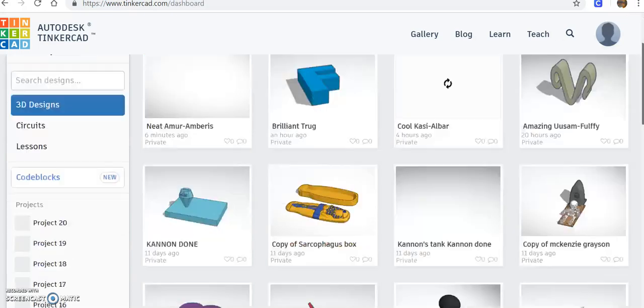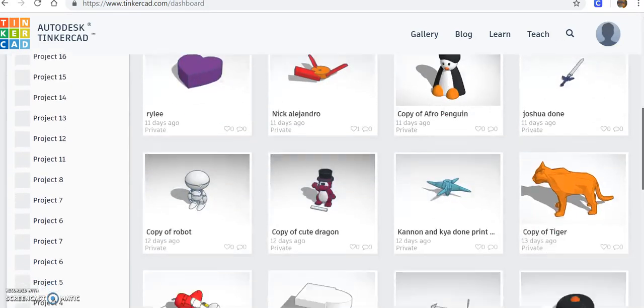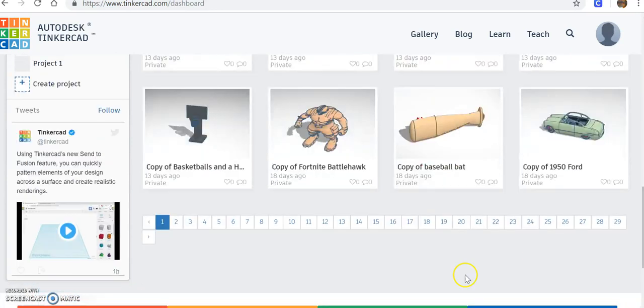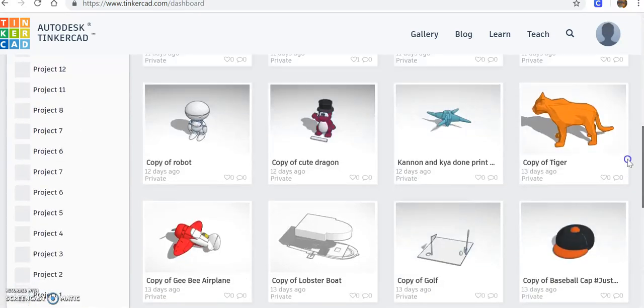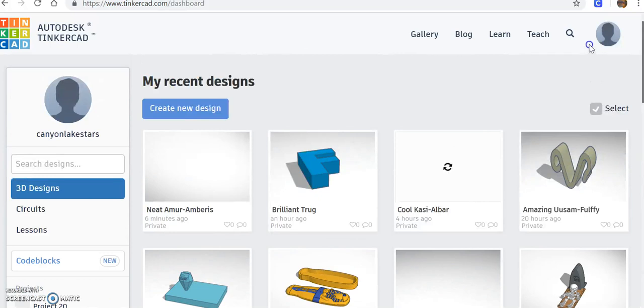So if I just scroll up and down, you can see all of these different projects people have made, and then you can see all these different pages. So, we'll just have to maybe delete some out eventually, but all the projects are saved on here, so you can just go back and edit it or print it whenever you need to. And so let's say if you were ready, we're gonna click create a new design.